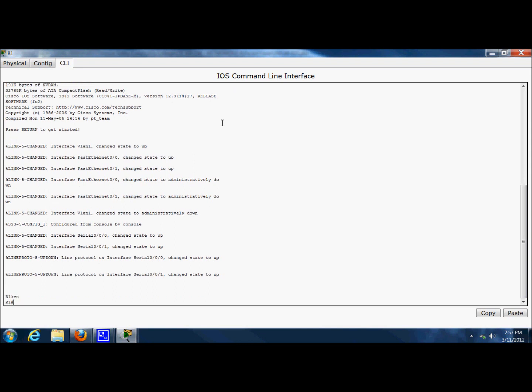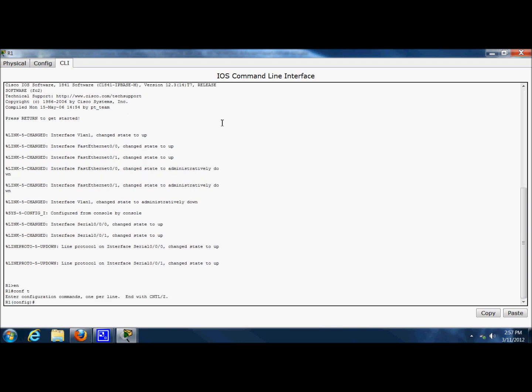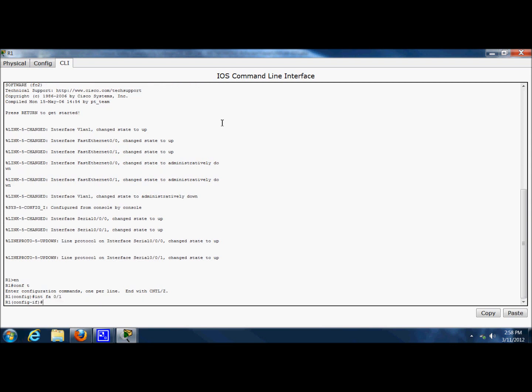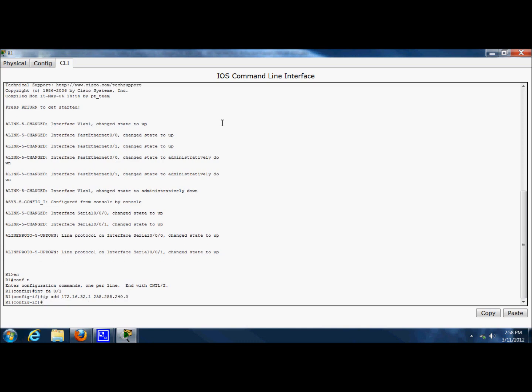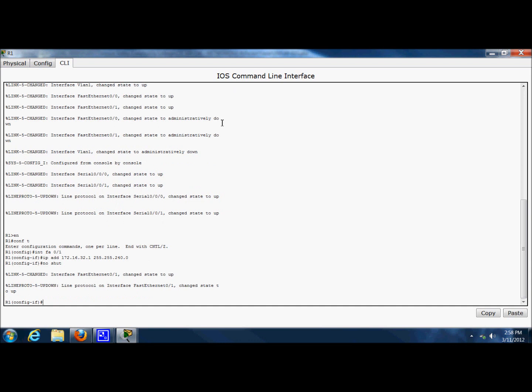So we'll go into enable, config T. Now what we'll do, interface FA0/1. I should have done 00, but it's alright. We'll just skip that for a second, go right back. IP address 172.16.32.1 255.255.240.0. No shut. Exit.